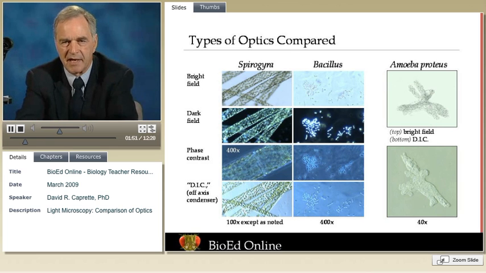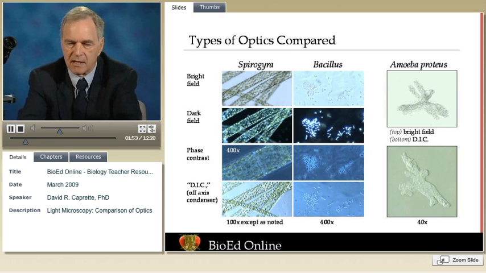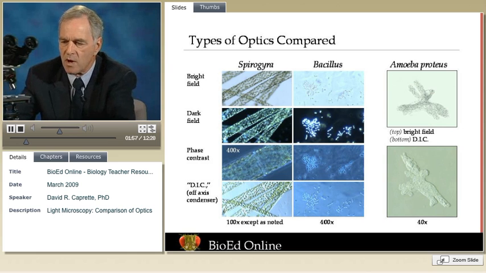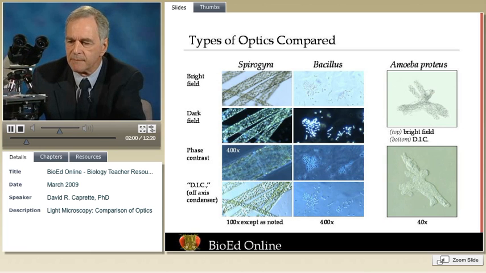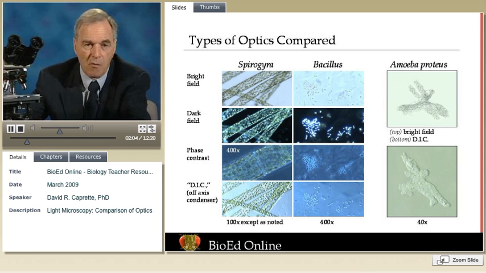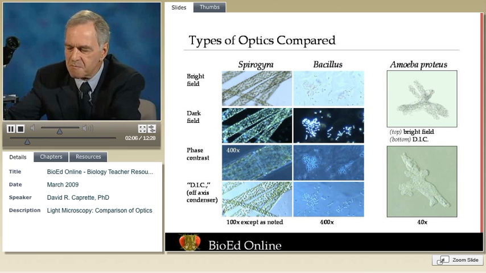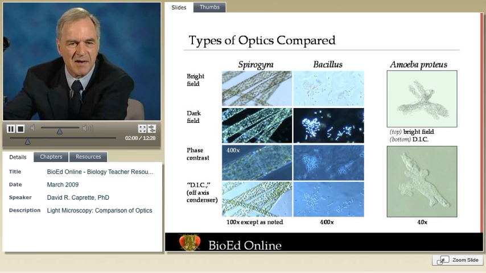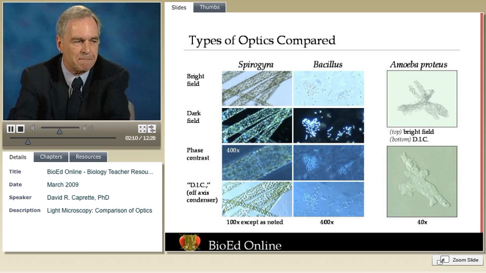Phase packages are kind of expensive. A basic student model bright field microscope of good quality will run you maybe $800, $1,000. A phase package might add about $1,200 to it, or more, depending on the brand and the number of bells and whistles on the darn thing.